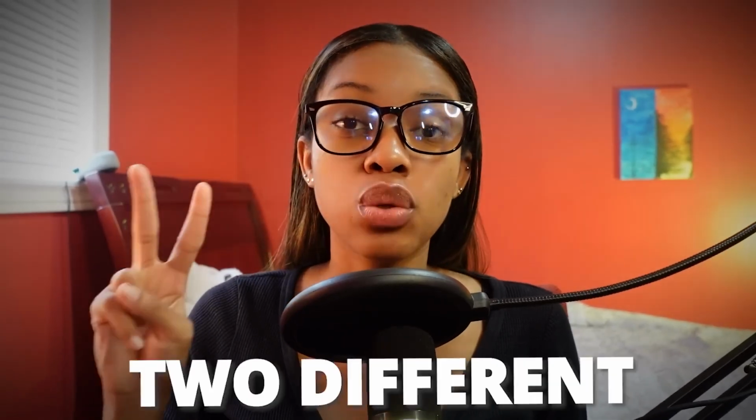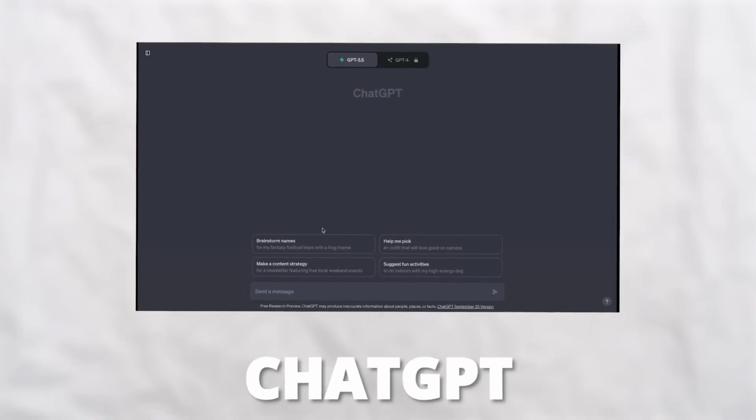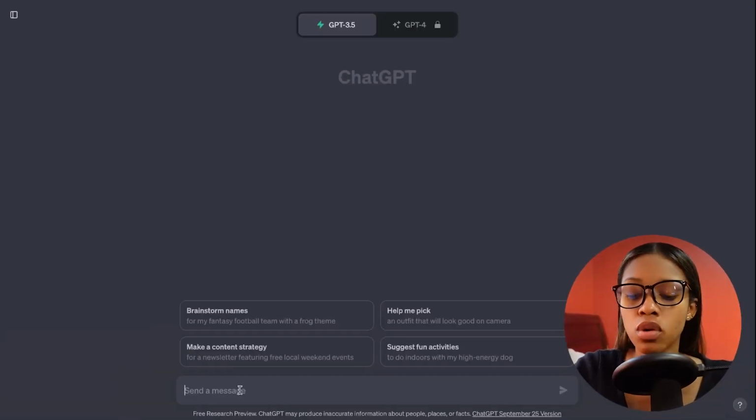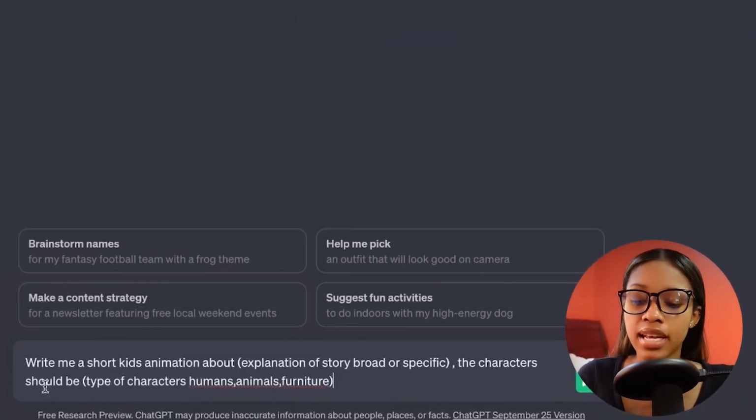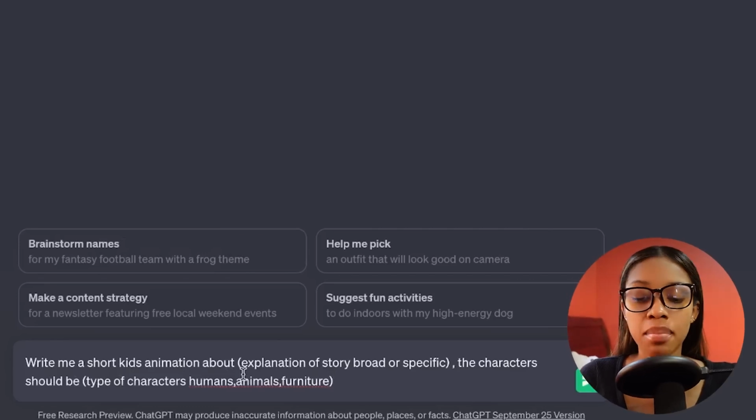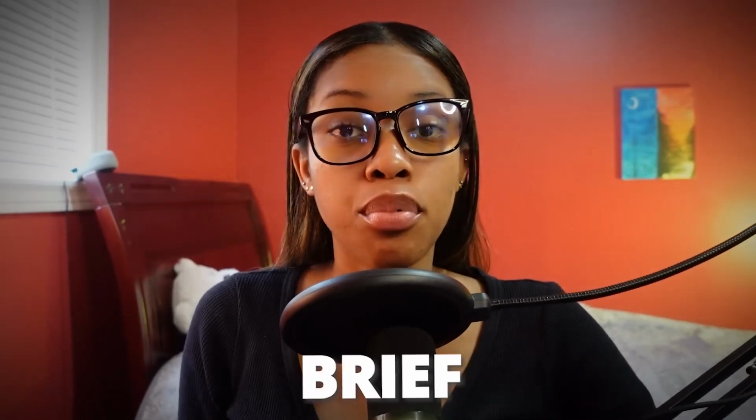So the first thing you need to do is generate the scripts for your kids animation. Now you can go about doing this in two different ways. The first way is by using ChatGPT to assist us. Once on ChatGPT, ask it this prompt: write me a short kids animation about, and then you give an explanation of what your story would be about. It can be a brief explanation or a very specific one. The choice is up to you.